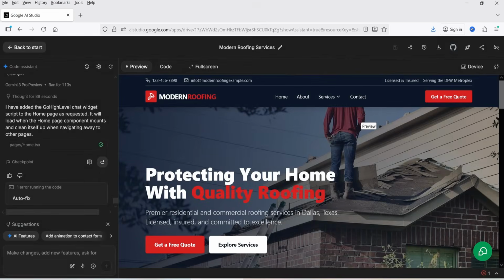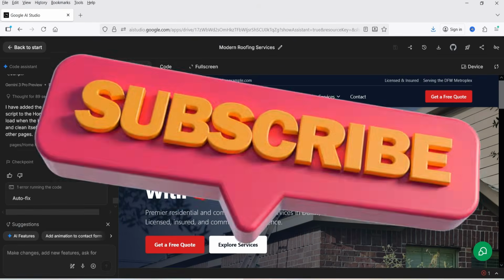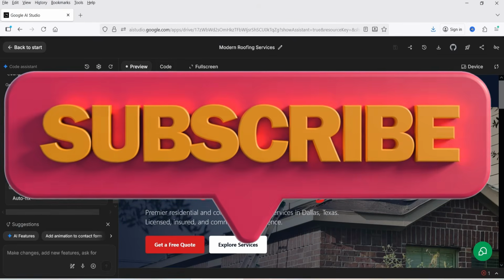So you can see that it is very easy to create the entire business website using Google AI Studio. Whatever changes you want to make, you just need to enter the prompt in Google AI Studio and it will make those changes. You can upload your own images and it will use those images on your website. So that's it for now.